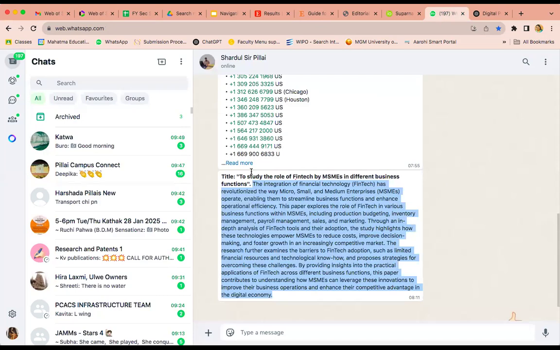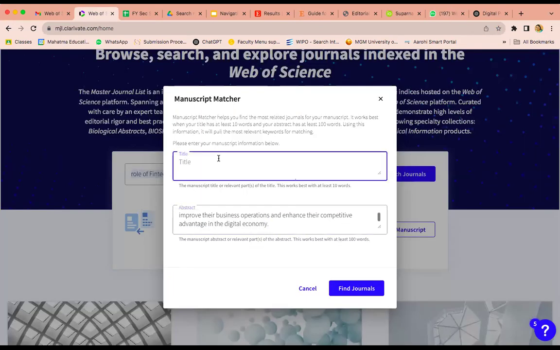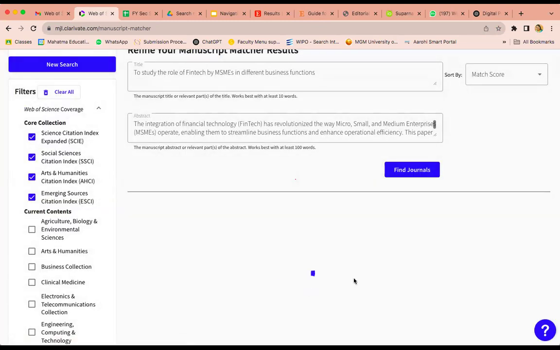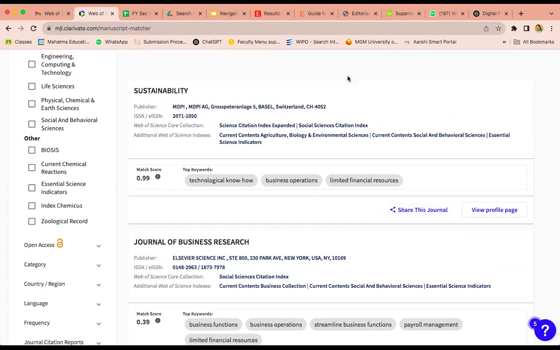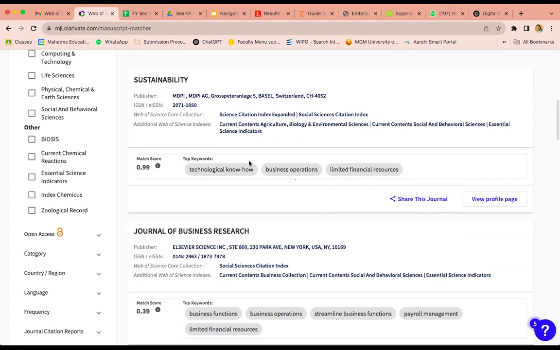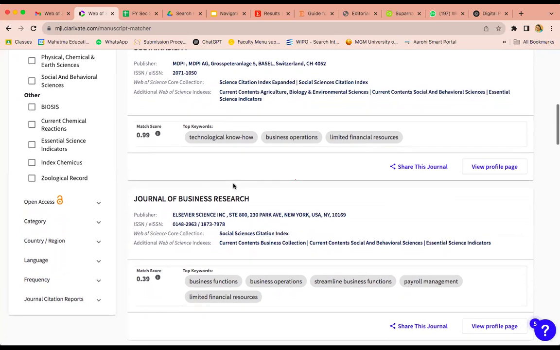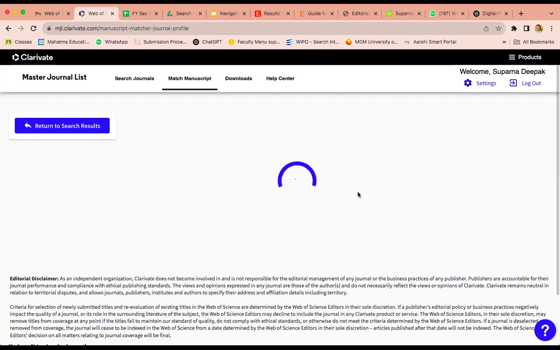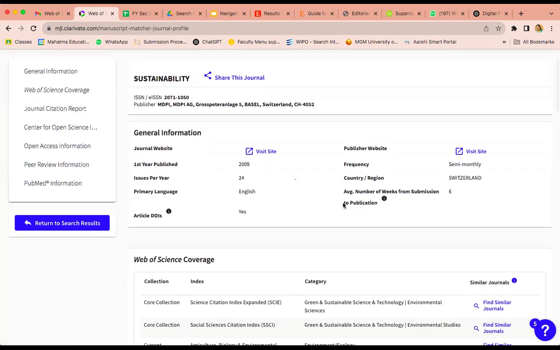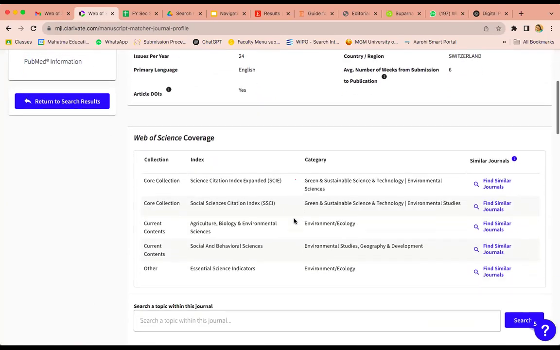So I can just copy paste the title and the abstract and find journals over here also. So here also, when you are checking, it will give this kind of things. So what is the match score? And if you think that this is a good journal, you can view the profile page. When you view the profile page, you will see all the information regarding that particular journal.